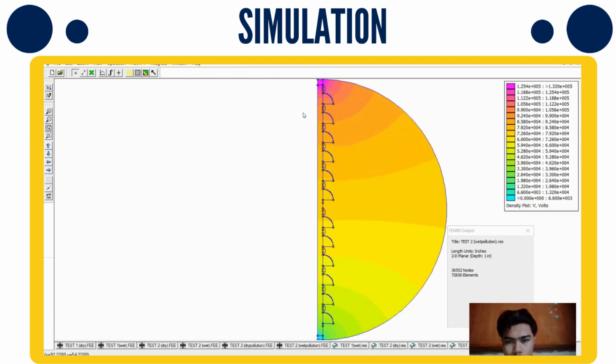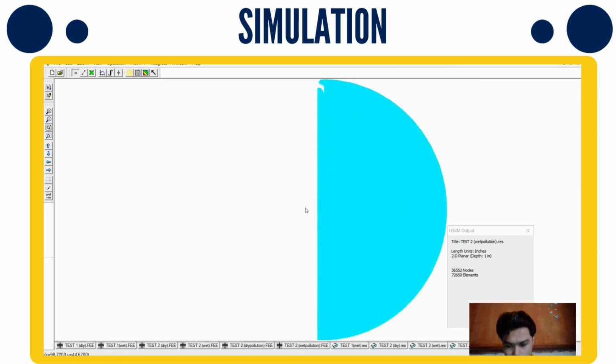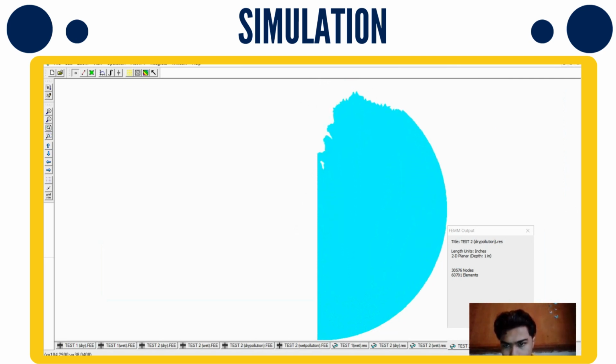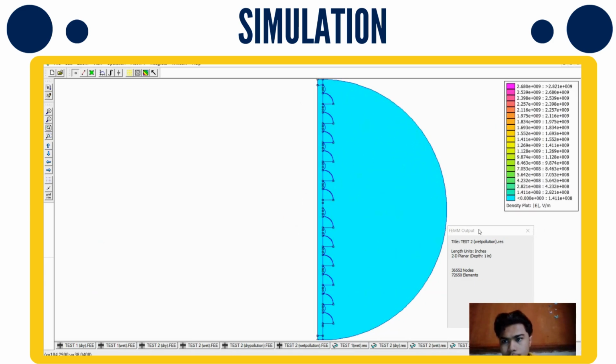So this is the value for the voltage that we inject in the insulator, and the value for the field intensity for the dry pollution and wet pollution. The field intensity in wet condition is much higher than the dry pollution. I think that's all for the simulation.